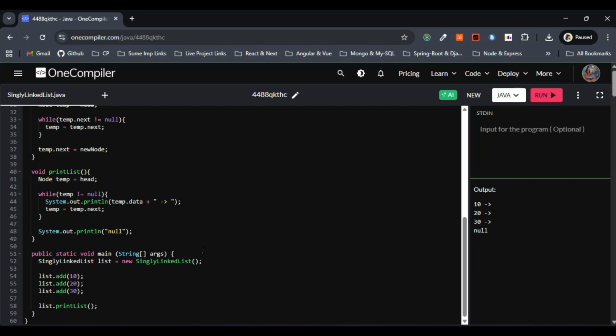So what is the time and space complexity here? Let's consider time first. The time complexity for the single linked list would be Big O of n. Why is it Big O of n? Traversal is required to reach the last node. Basically, we will be traversing from the first node to the last node. So hence the time complexity would be Big O of n here.